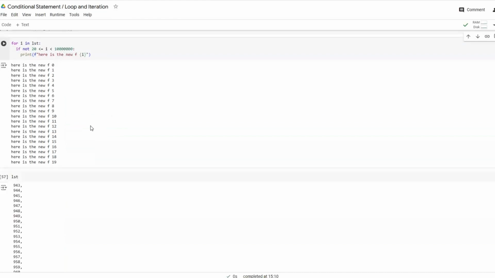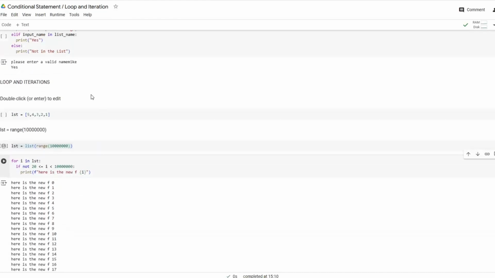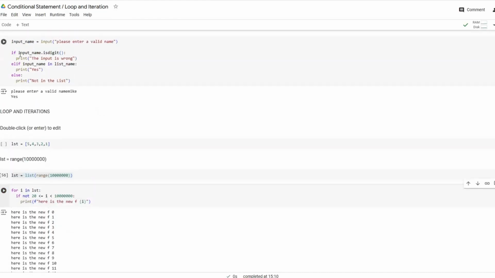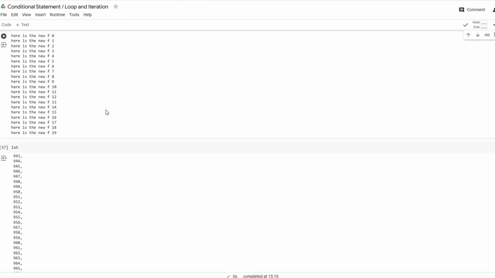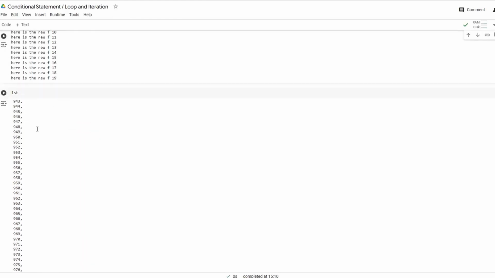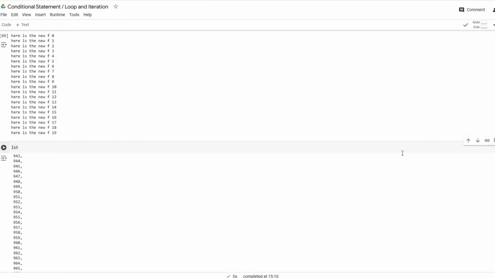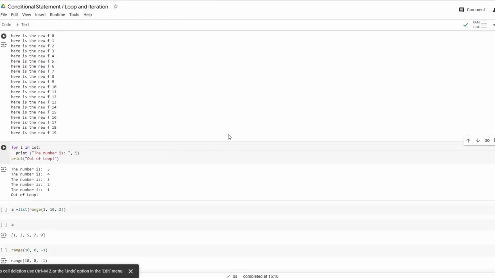So we've tried for loop and we've used conditional statement. We've combined them together. So here we're using loop and iteration, and we are combining with what? Conditional statement. Does that make sense? Loop and iteration, I did the same.